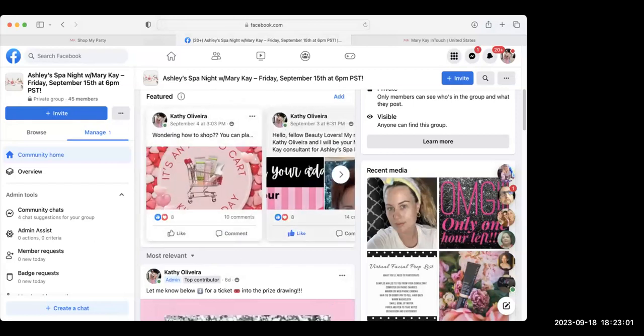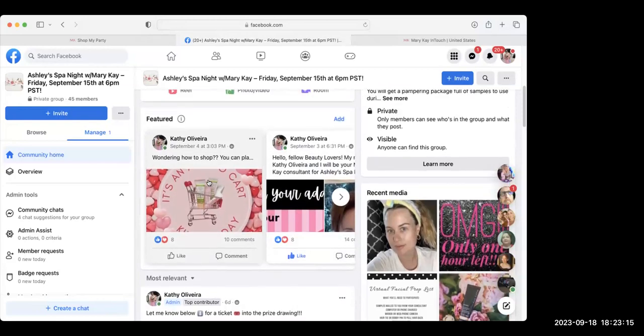So you have Kathy's here that talks about, this is the spa party. This is what you need to do. Hello, welcome for it. And then we slide in the wondering how to shop post after a couple days for them. So it's right there at the tippy top. You have all of that to go.